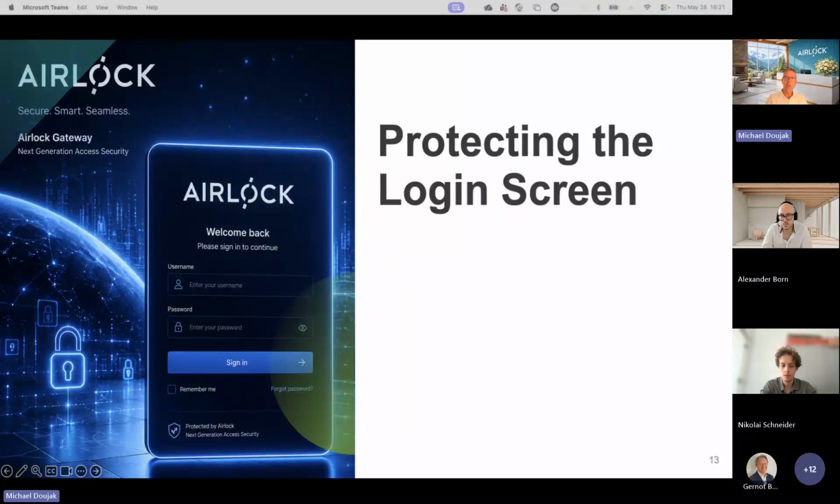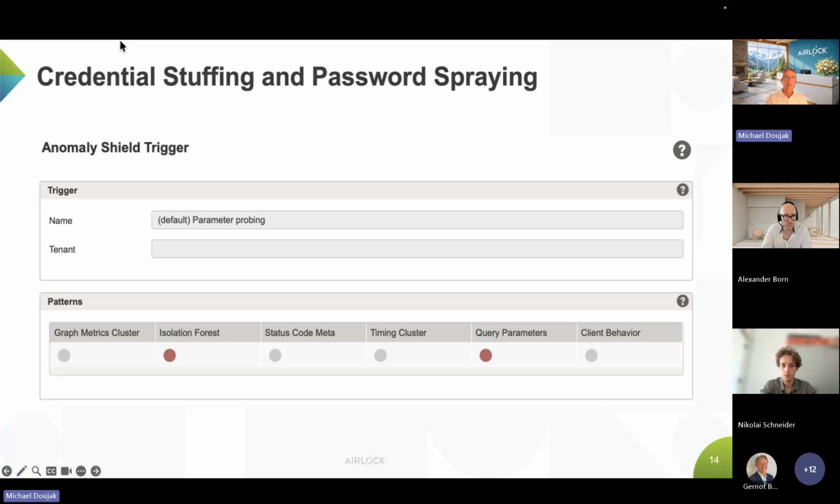And now for the explanation of how it does that. Again, a screenshot of the Anomaly Shield trigger. This time it's parameter probing. You can see down here, we have again our models. It's the isolation forest and the query parameter model that are being combined to actually trigger actions here.